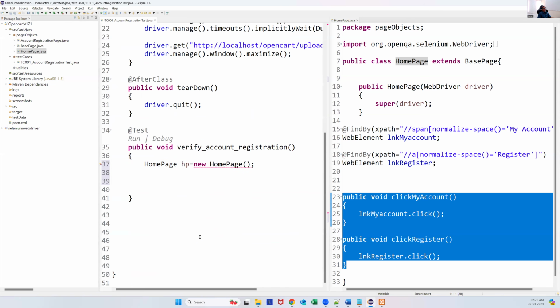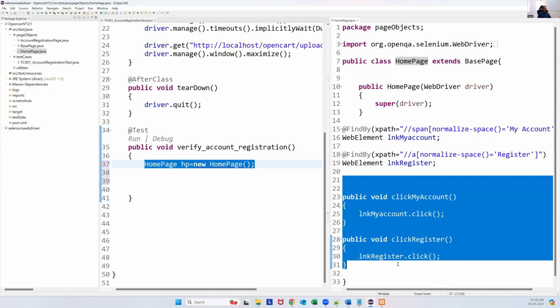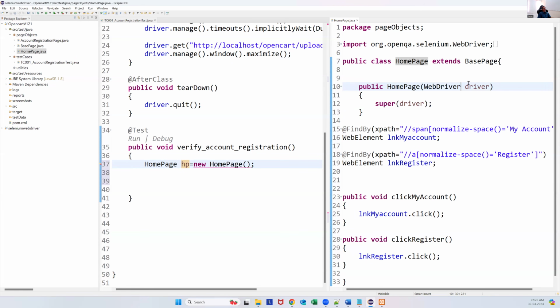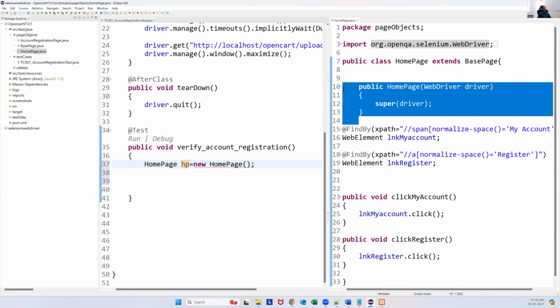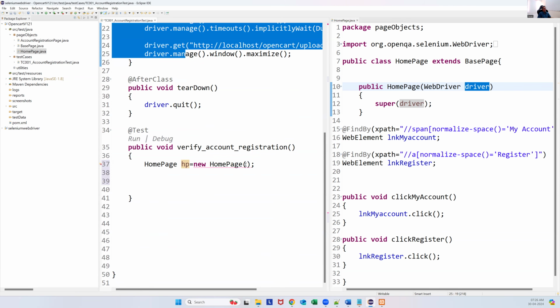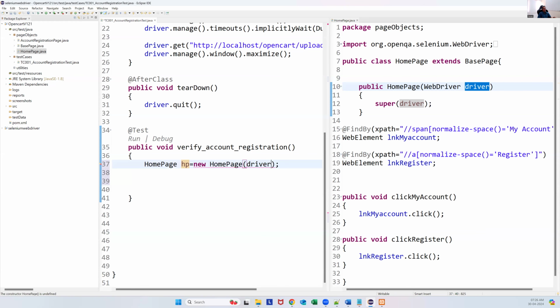Okay. Now, is this enough? We just created a page object class. Can we directly access these methods? Is this enough? No. Why? Because this home page constructor is there. So constructor will try to invoke at the runtime. So it needs a driver. So we already created the driver in the first method, right? So we'll just pass the driver. Okay. So now by using this HP, I can call click my account. And another method is what? HP dot click register. Done. Two actions are done from the home page.